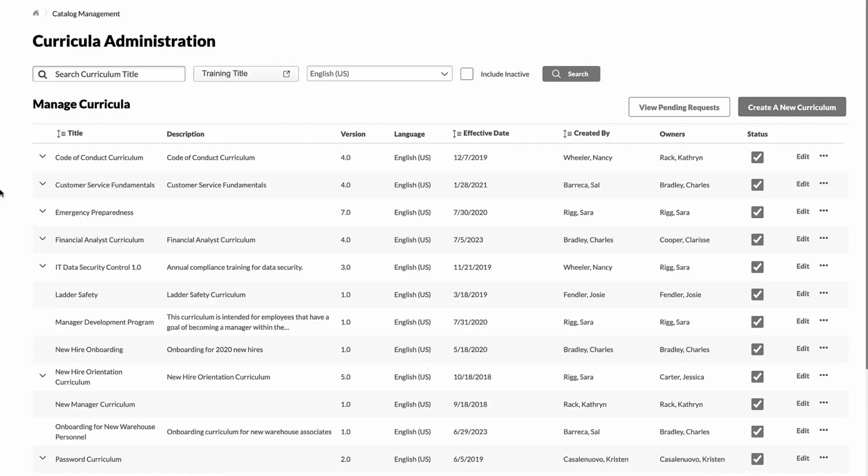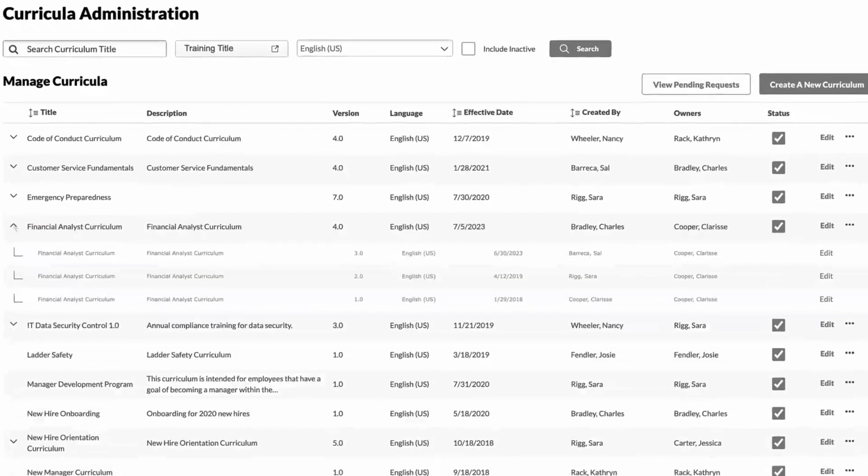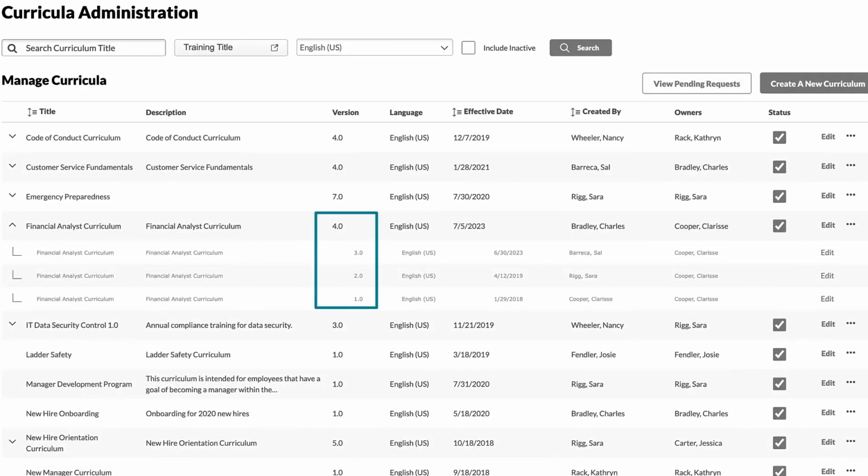After creating a new version, an arrow indicates there are multiple versions. Selecting it displays the old and new versions of the curriculum, as well as the effective dates of all. Every new version will be listed in numerical order.